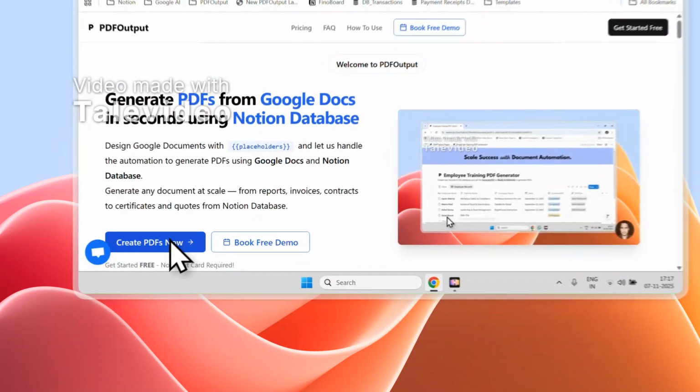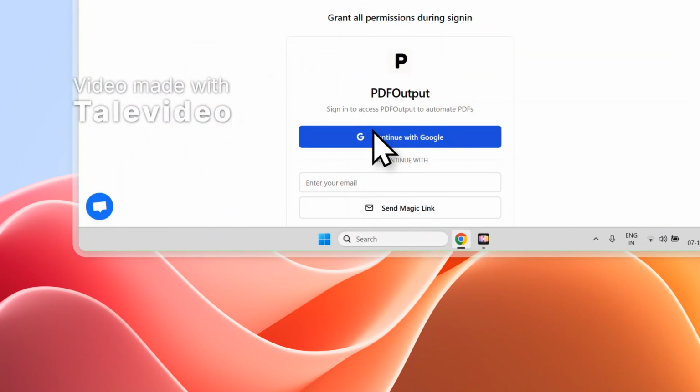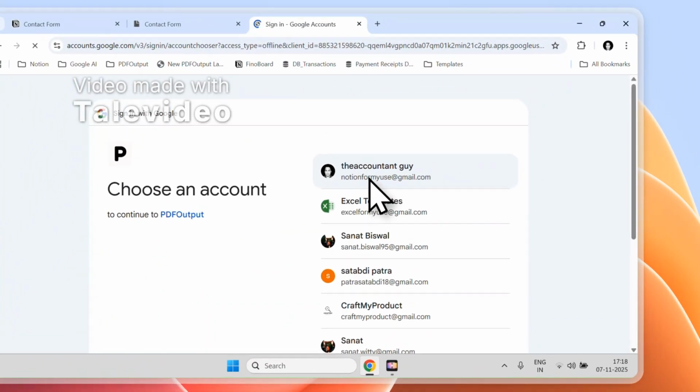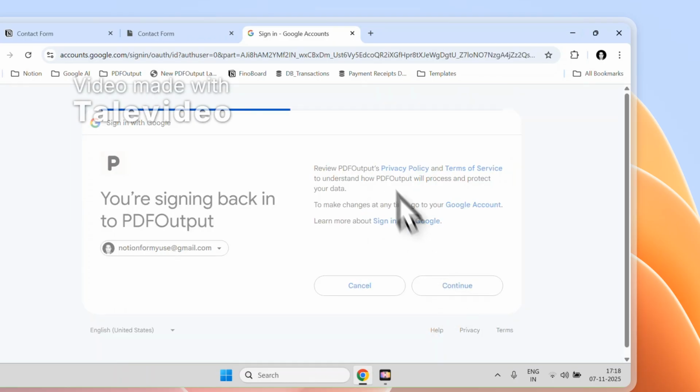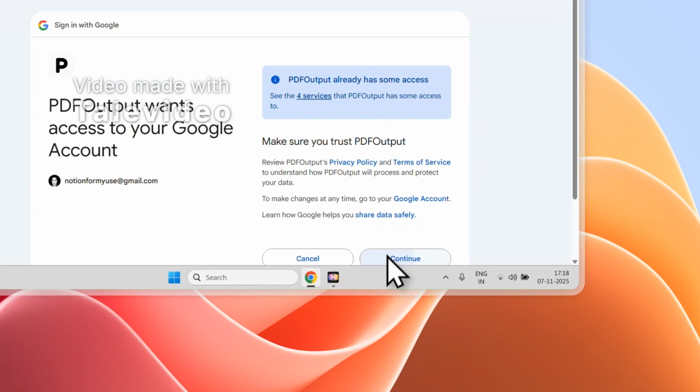Just head over to PDFOutput and click on Create PDF and simply continue with the existing Google account which you want to use for this setup. So let me quickly sign in with one of my accounts in this list, and then we will be able to automate the entire solution.